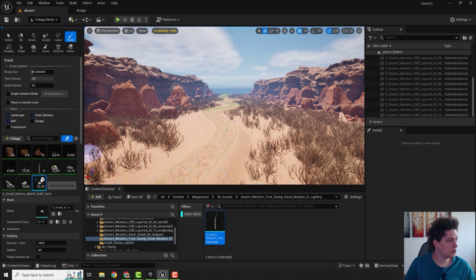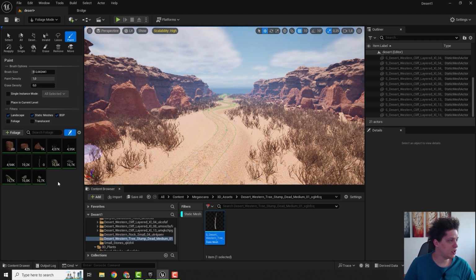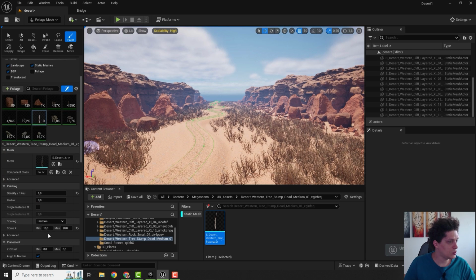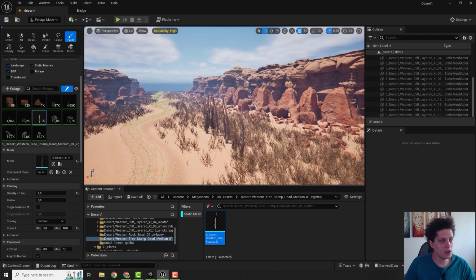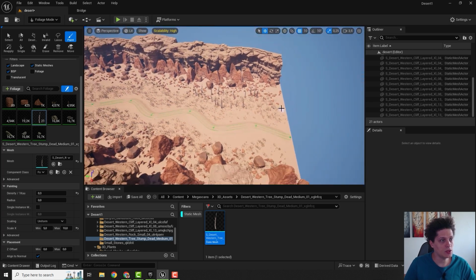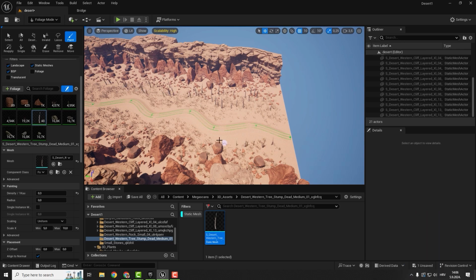Select everything. Make sure to disable everything except the tree. And select your tree. Density to be 1. So it will be from 5 to 10. Like this. And we paint our trees. Density will be a little bit lower, 0.3, and so we can paint and add some dead trees in our level like this.